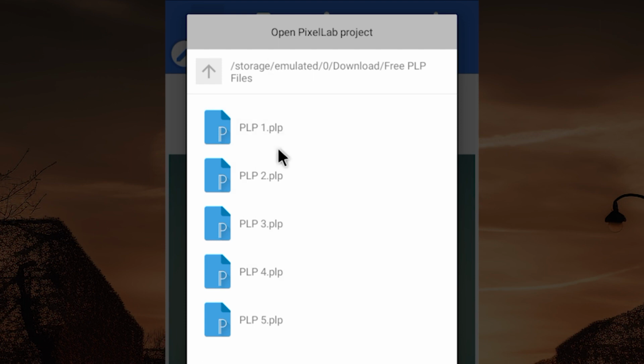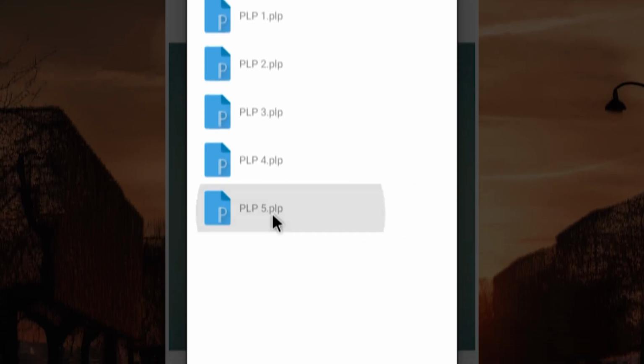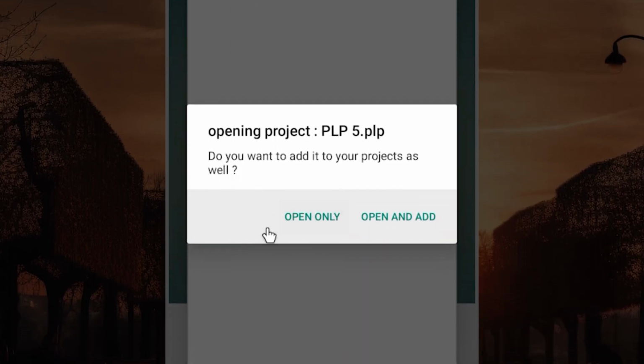Then click on it. By the time you click on it, you have the 5 PLP files that I provided here. So you can click on any, you might choose PLP 1, 2, 3, 4, 5. Let me just click on PLP 5. Click on it, then you see something like this. It will ask you to either open only or open and add.